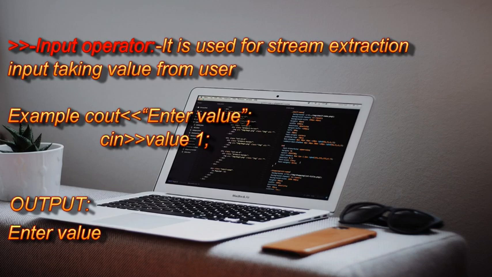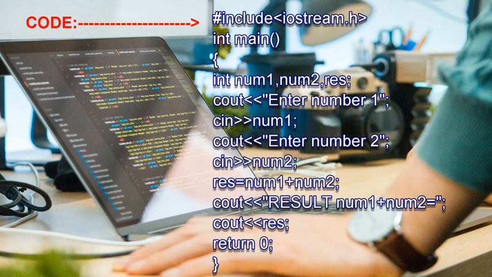Now you can see here a program that we have written, we have taken the values from the user. Whenever we are using an input operator, we will not use cout, we will use cin in the case of taking the value from the user. So it will also be included in the header file iostream.h.